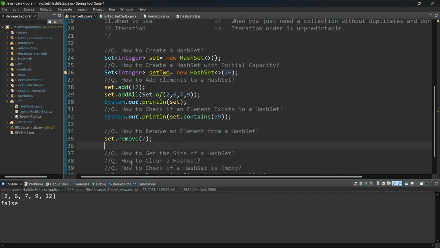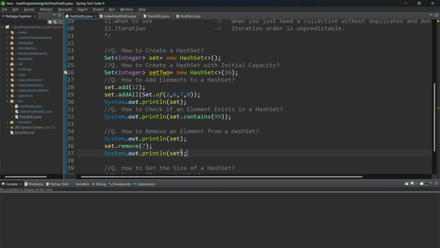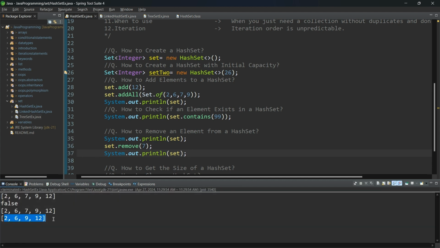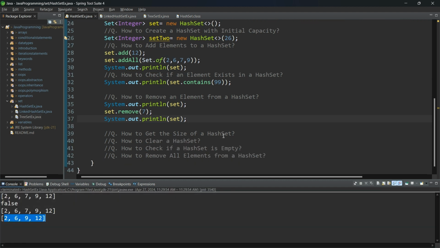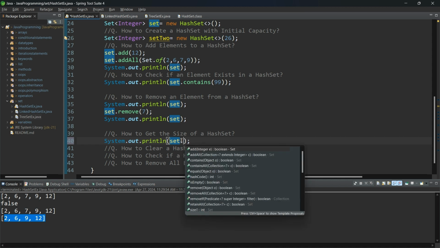Now before that I need to print one sout statement before and after. So sout of set: before removing, after removing. So now, before, 7 will be there; after, 7 won't be there. This is about removing. How to get the size? Set dot size, to get the size of a hash set.